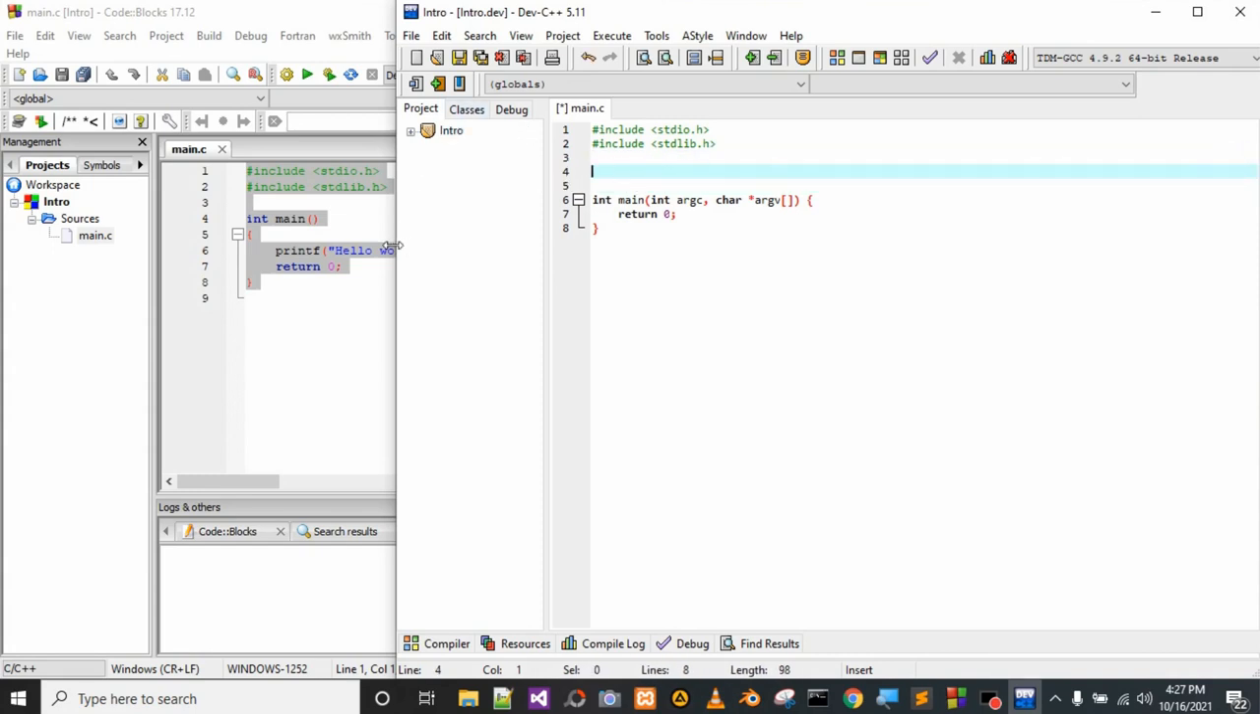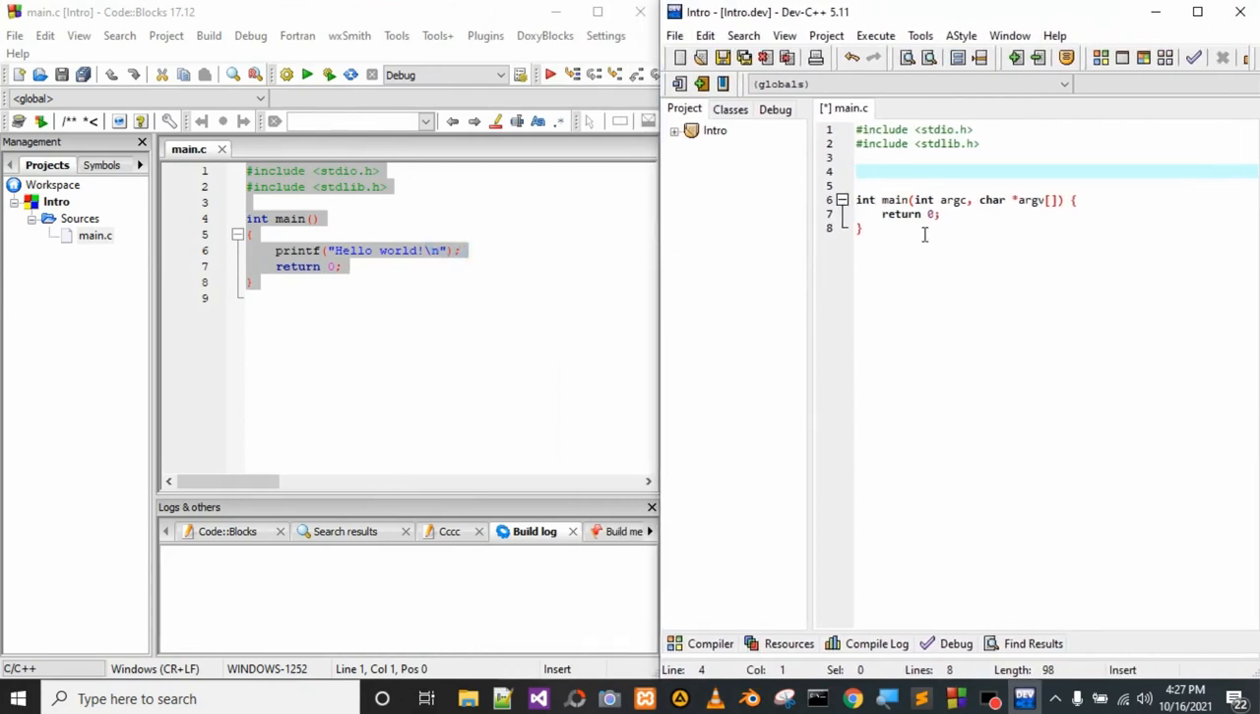Also, the most important part of the C programming language, the basic structure, is this #include <stdio.h>. So what does this mean? It just means standard input output. I'll show you the standard input and output just now.